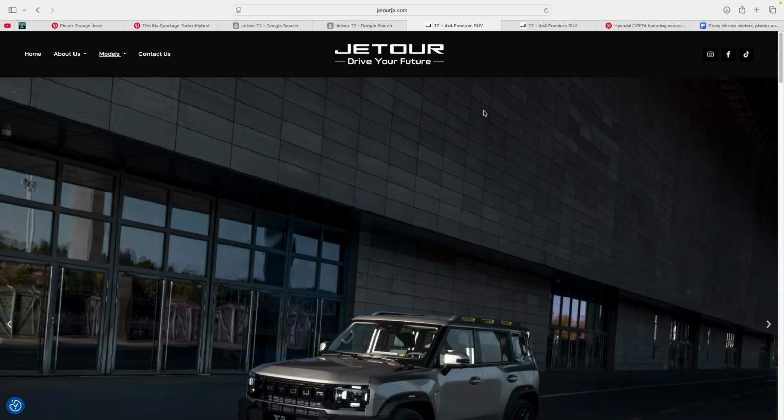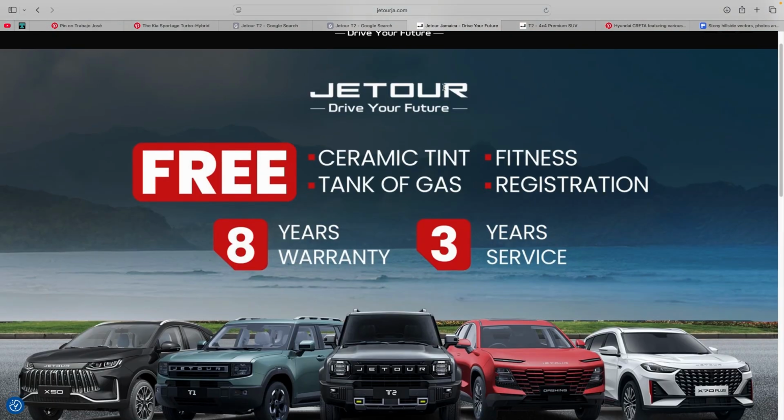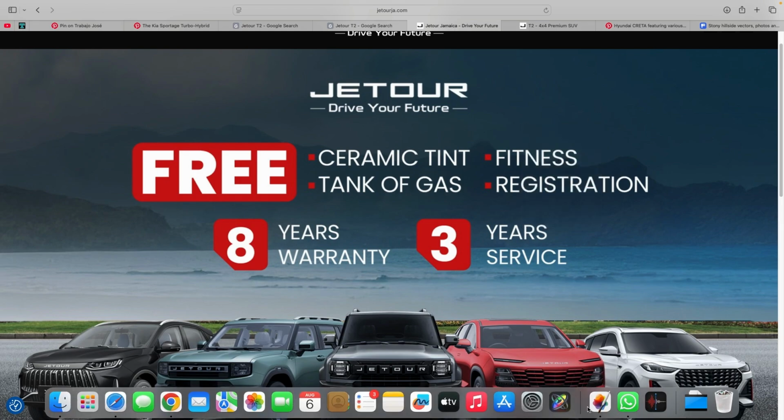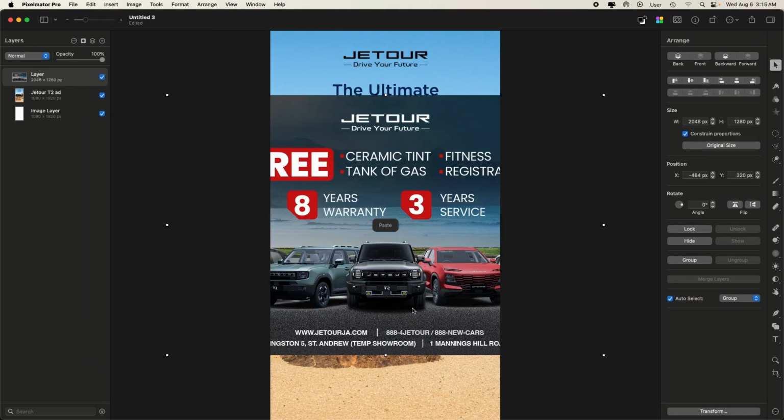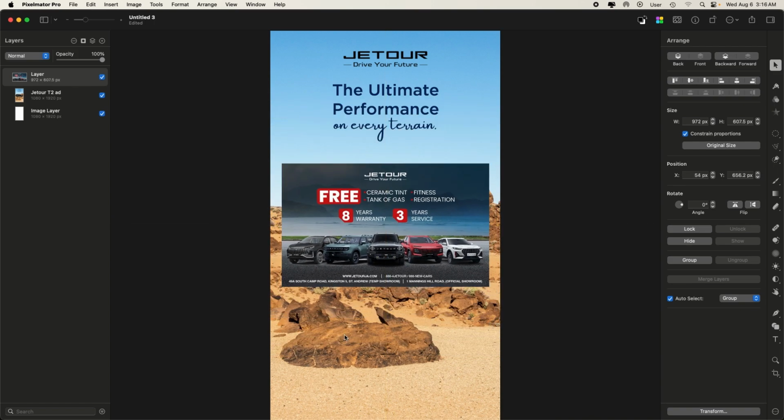So back on their website, let's see what they're saying. I don't hate this information. Free ceramic tint, fitness, whatever. Alright, let's see if we can just copy this image. Paste it here. Shrink it down. Alright. So we need a rectangle and these two things here.